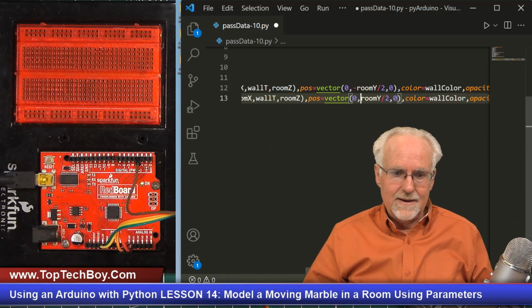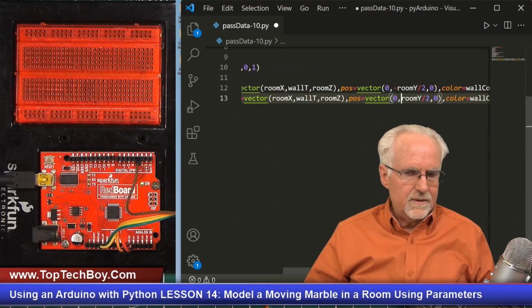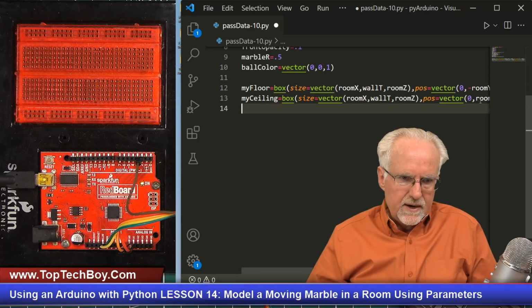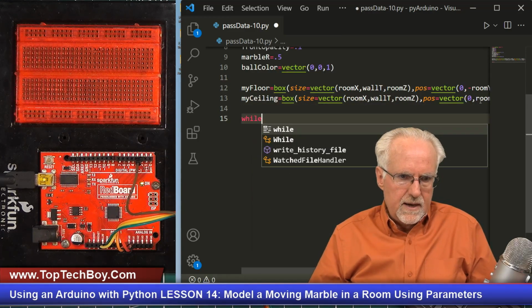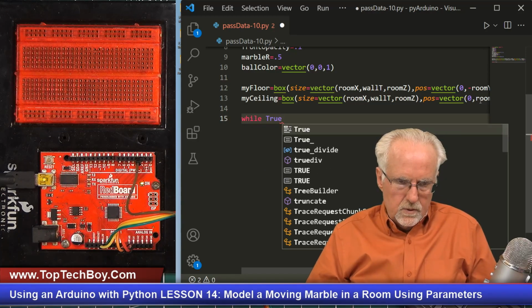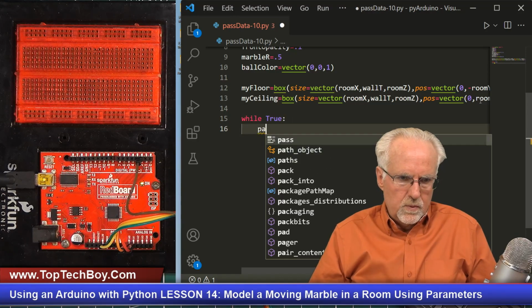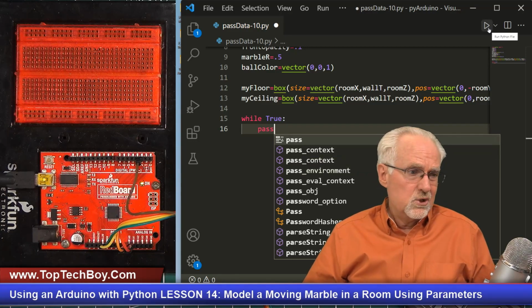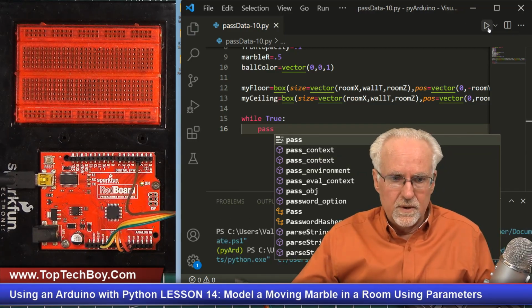Right? It's right. Okay, and that all looks good. And I'm going to go ahead and see if we can fire this thing up. Remember, we've got to keep it alive. So I'm just going to come down here and say while True. True is always true. What do we do in the loop? We pass and do absolutely nothing. Okay, let's just run this and see if we got a floor and a ceiling.